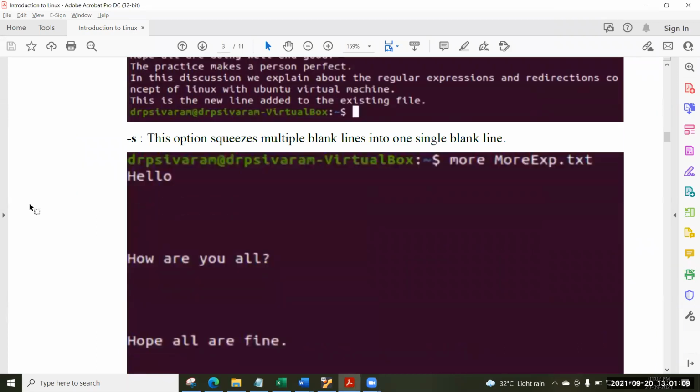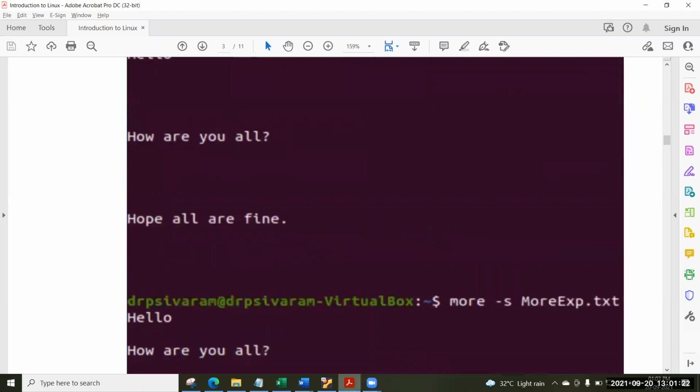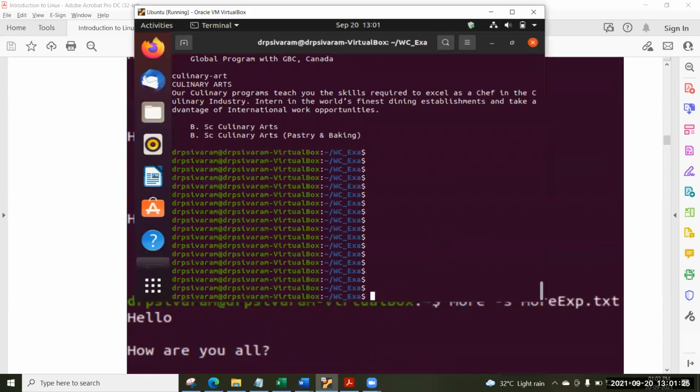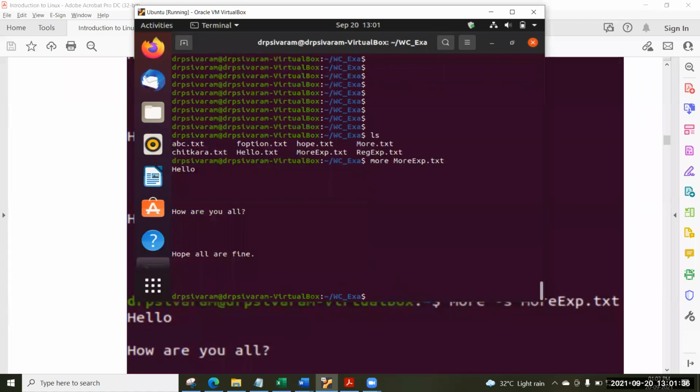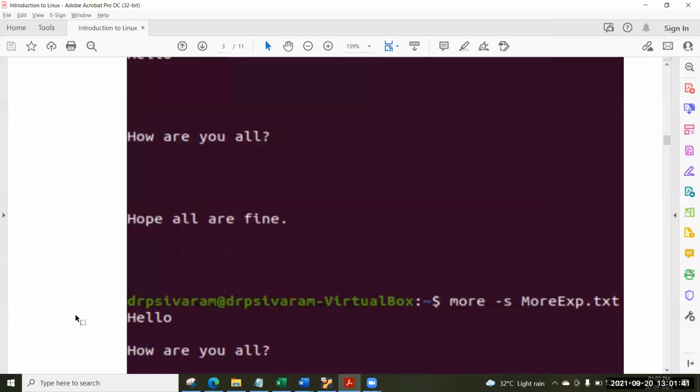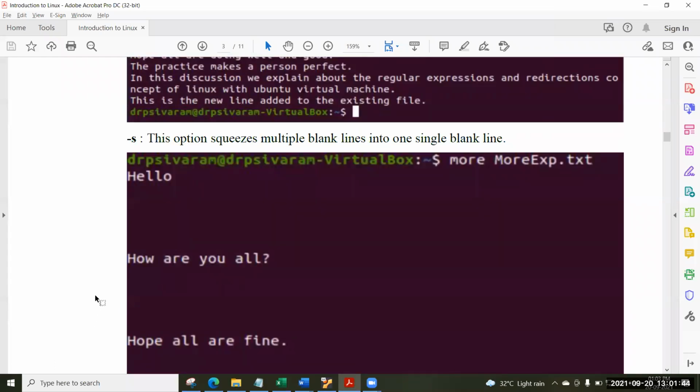Yes, -s, the next option. This option squeezes multiple blank lines into one single blank line. The same example file I have given, we have to search. ls first, then more space. Yeah, this file has multiple line spaces in it. The option which reduces multiple blank lines to a single blank line is the -s option.